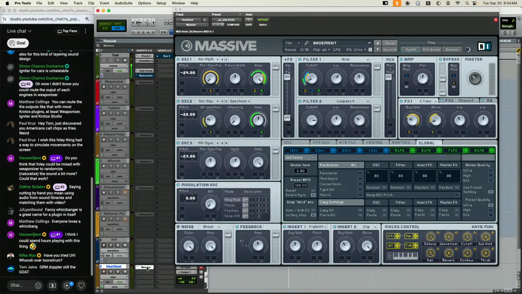Yeah, so for ship interiors. This was for an alien spaceship, I think. And I've got different presets. By using the mod wheel, or sorry, this is the expression pedal, you can change the pitch of the ship. So if it needs to accelerate or something.